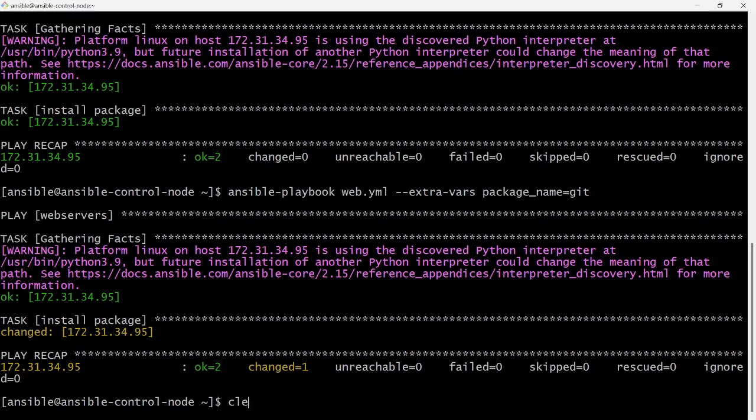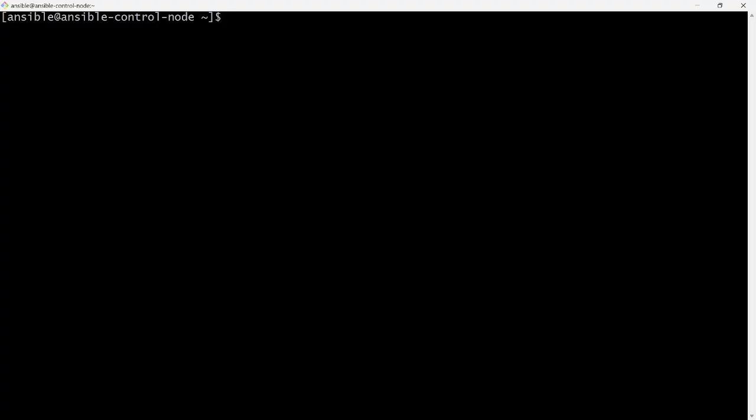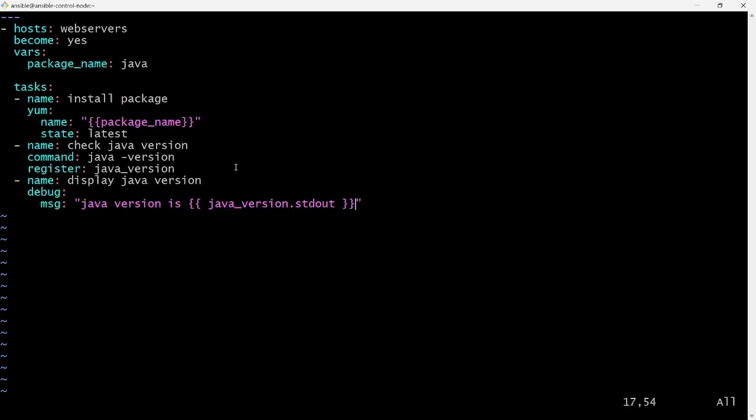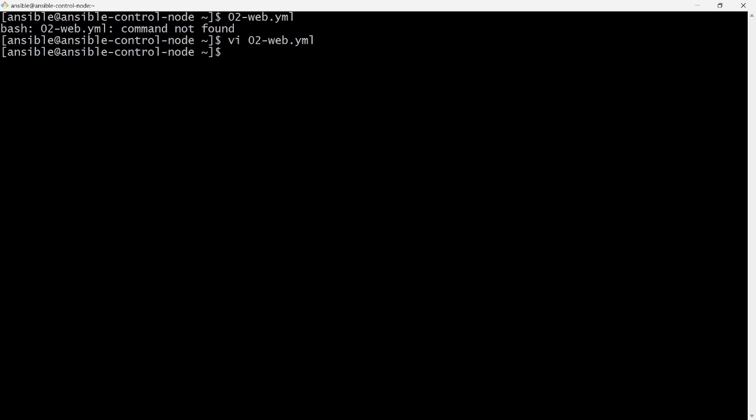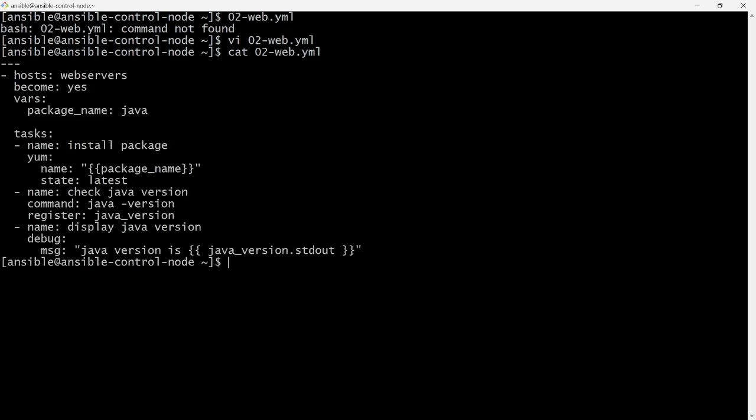So I'm going to create one file here, 02-web.yml. You can see here we successfully added the file data. So I want to print it, let's see whether we successfully stored it or not. Yes, we successfully stored the data here.